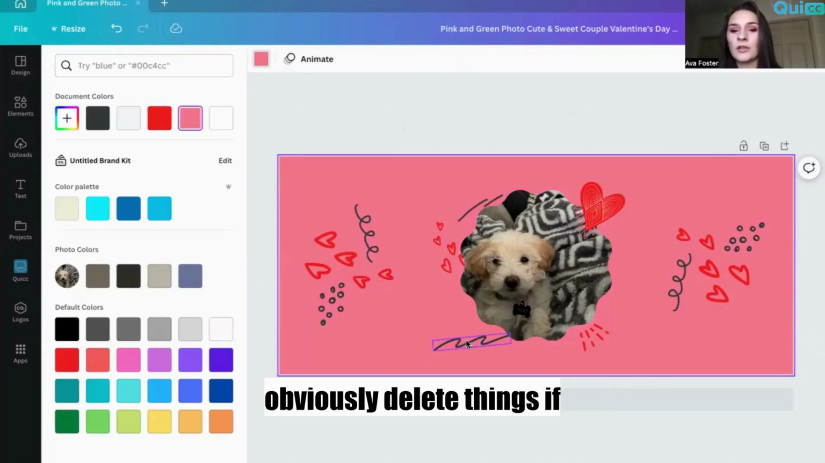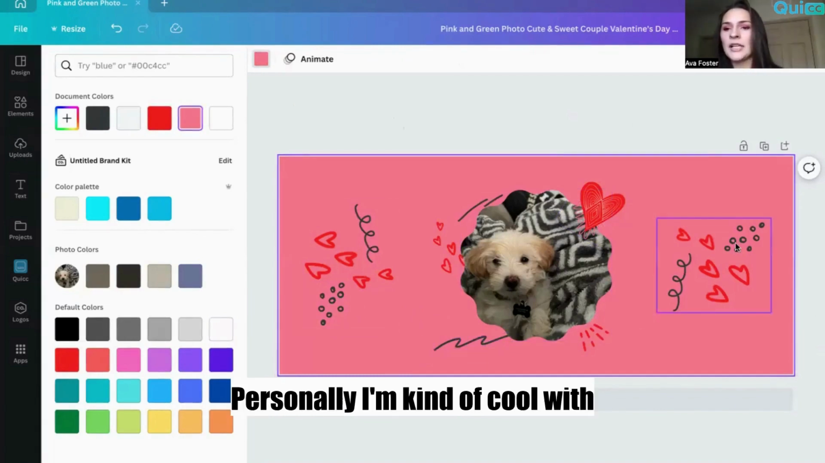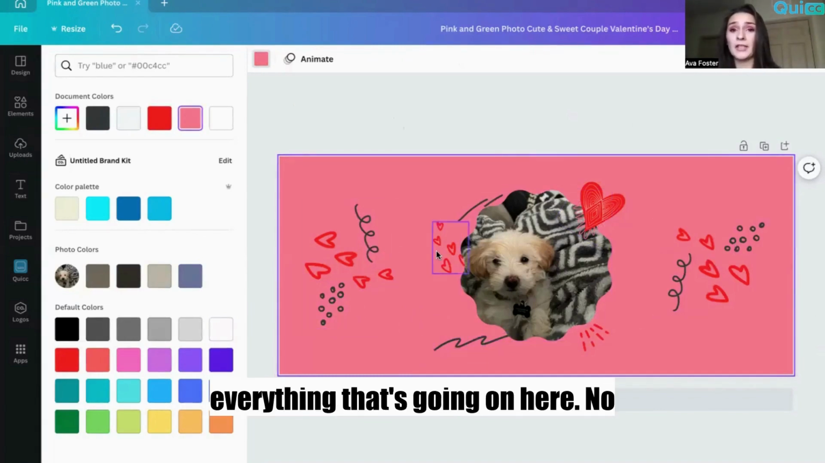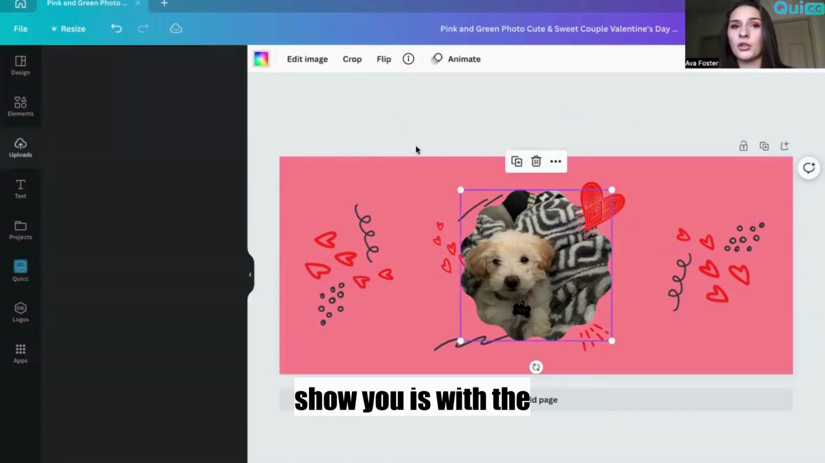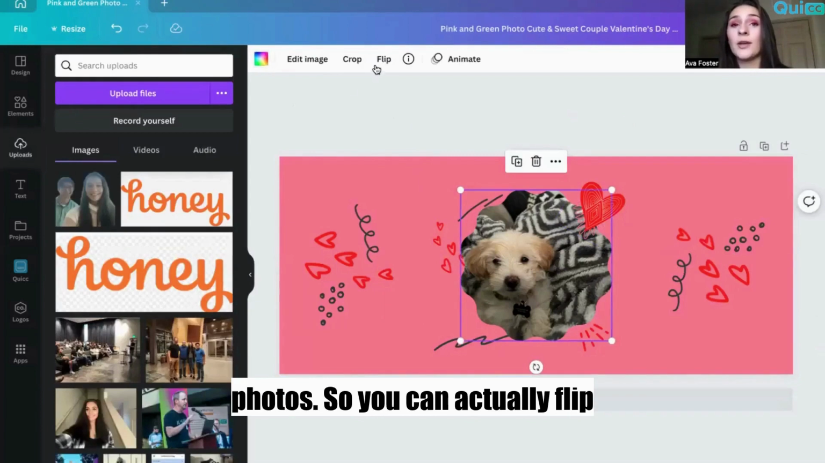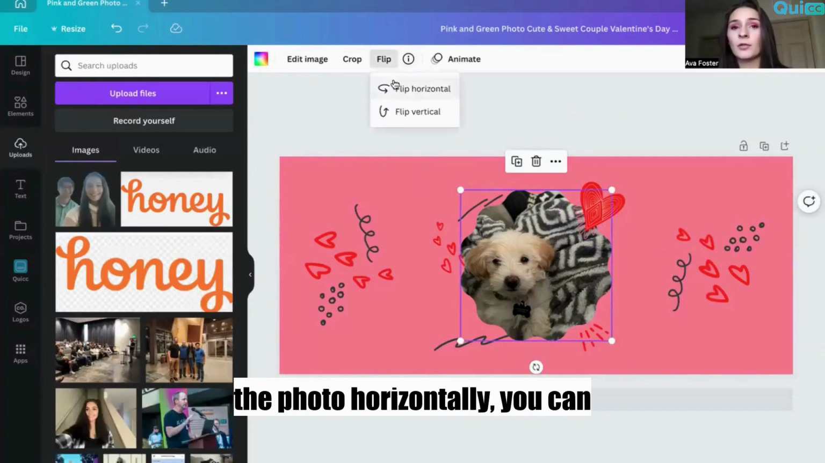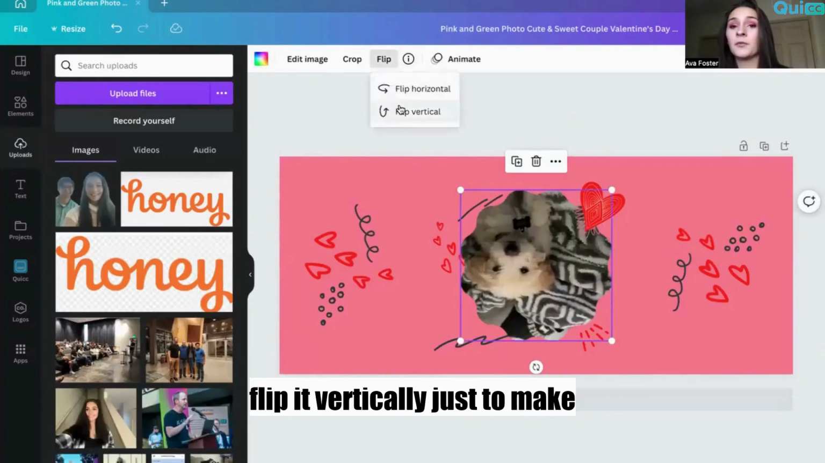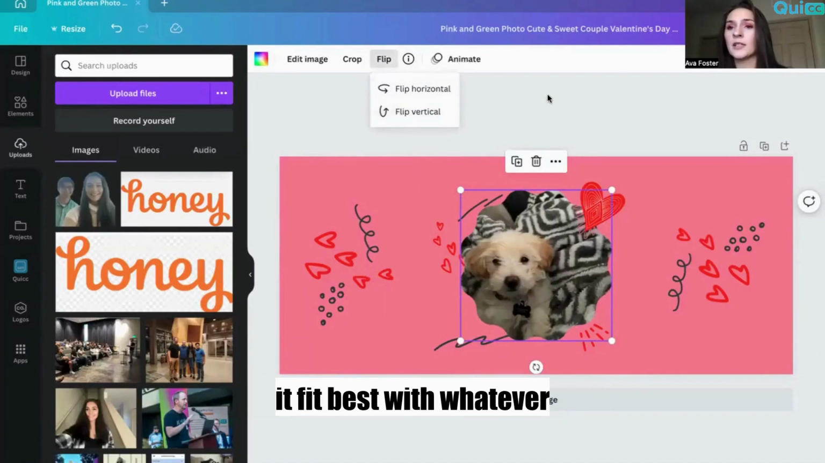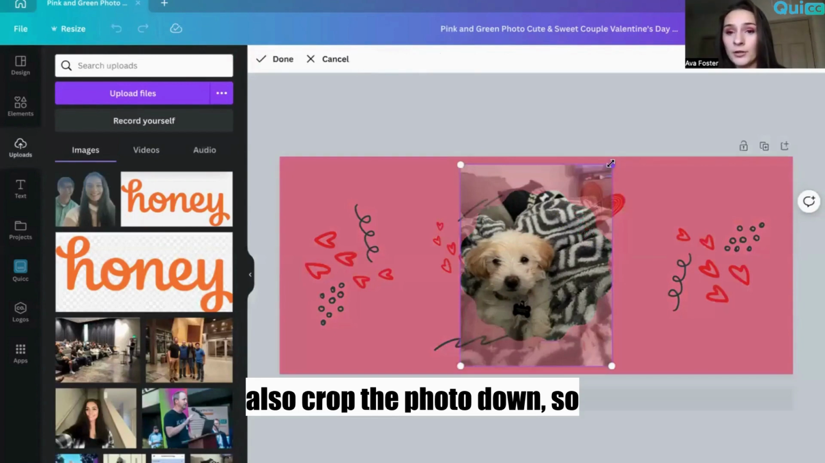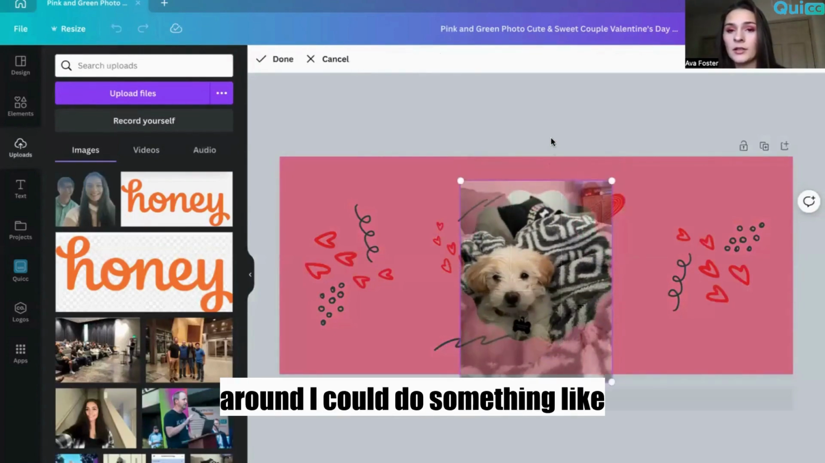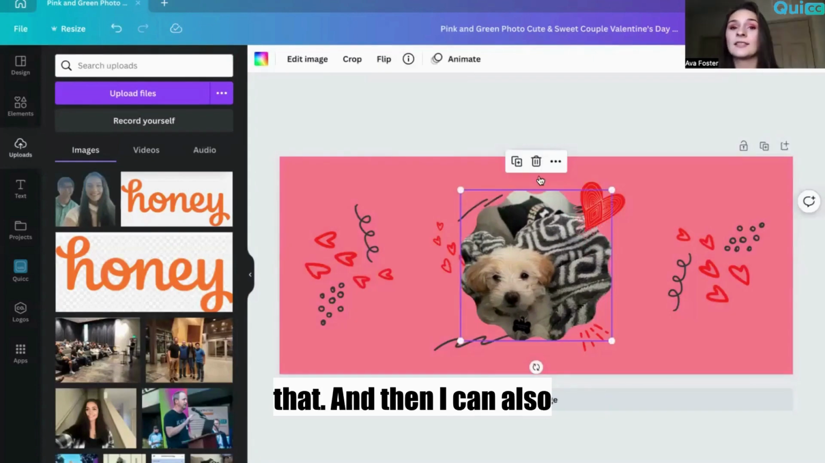Another thing you can do, obviously you can delete things if you don't like them. Personally, I'm kind of cool with everything that's on here. No hate towards it, I'm liking it. Another cool thing I wanted to show you too is with the photo. So you can actually flip the photo horizontally, you can flip it vertically, just to make it fit best with whatever project you're making. You can also crop the photo down, so if I wanted to change this around, I could do something like that.